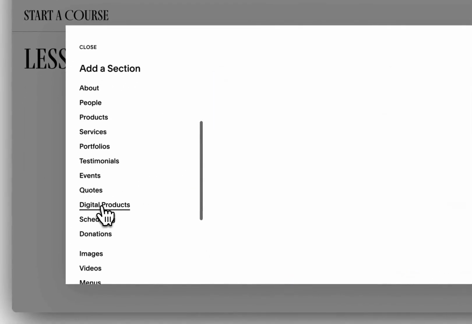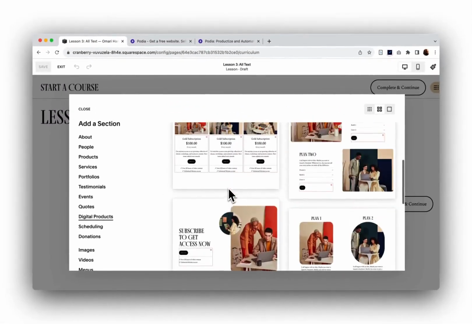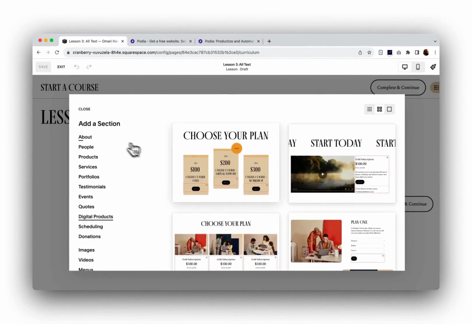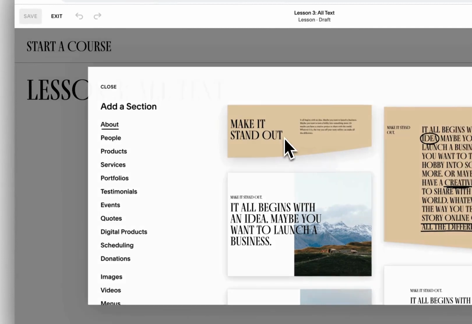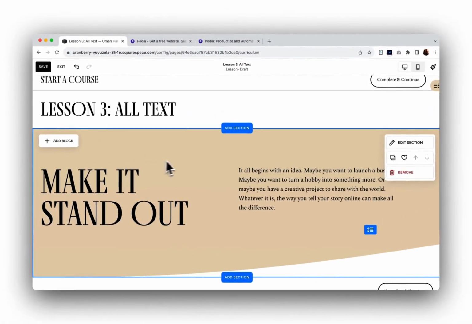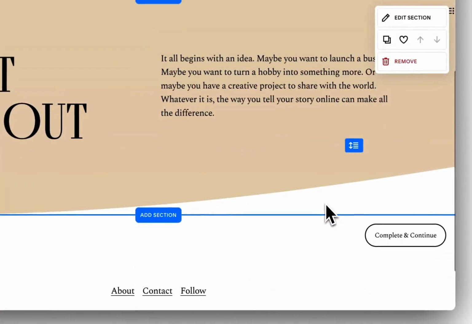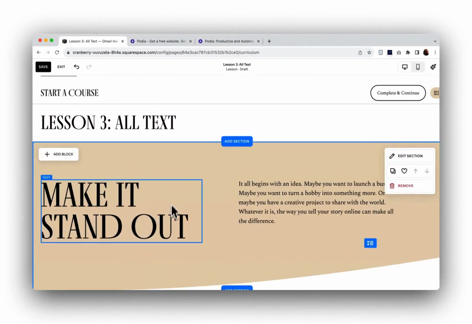So what's that? I didn't notice this. Some new sections to help sell your digital products. So anyway, let's just quickly add a section here for this lesson. So here we'd put the lesson title, and we can add multiple sections. We can get really into it.